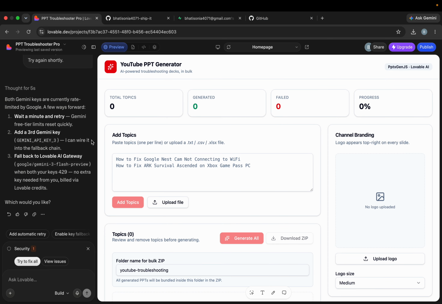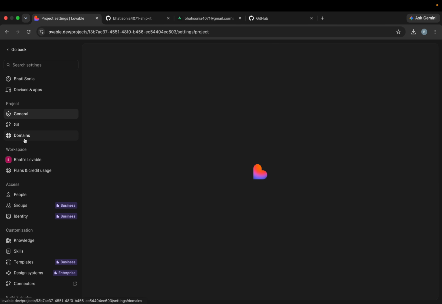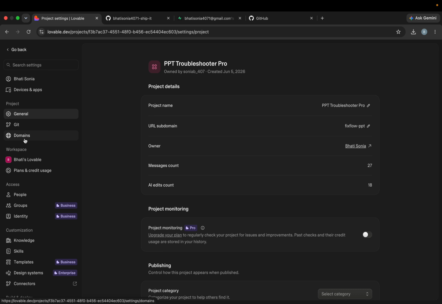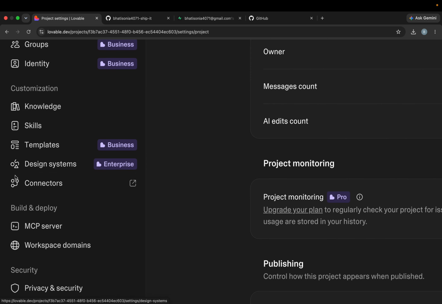First of all, this is your project. Now you simply click this drop down menu. After that, you go to the option of settings. In the settings, at the left side sidebar, there is an option called connectors. Now you click the option of connectors.